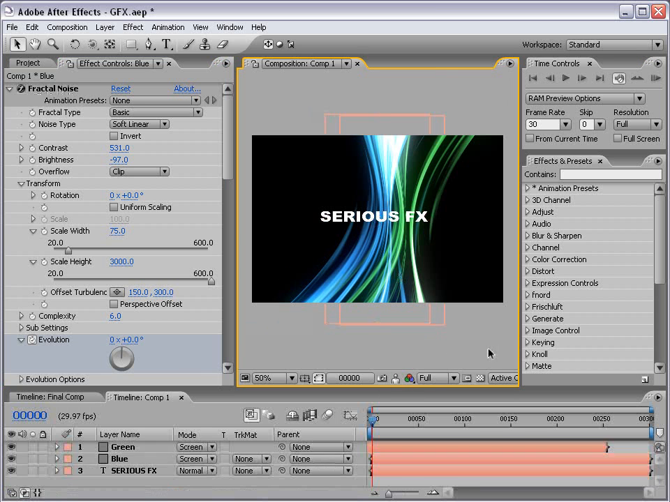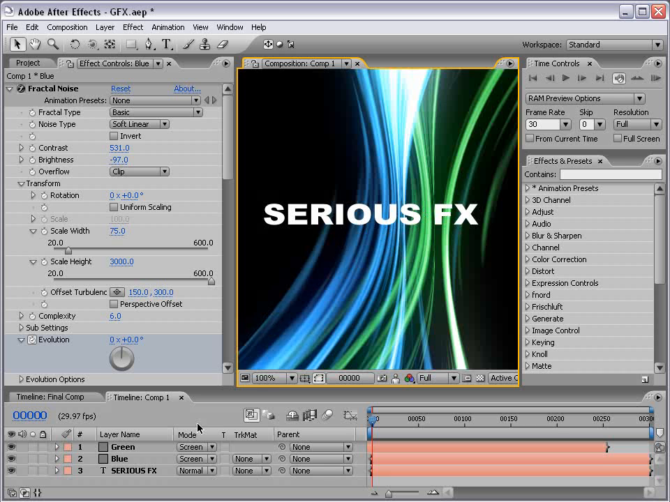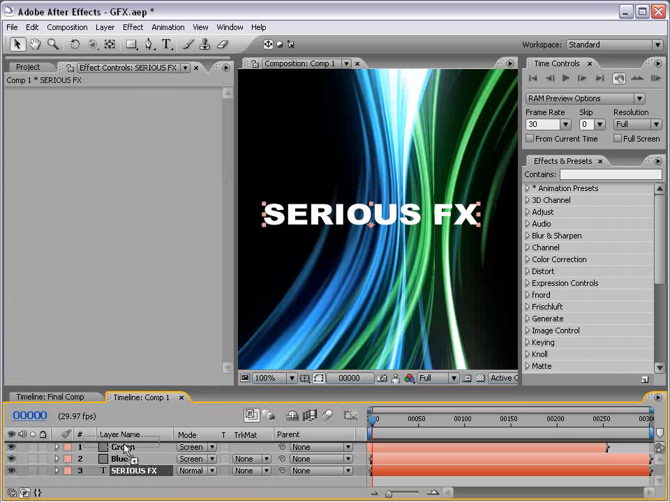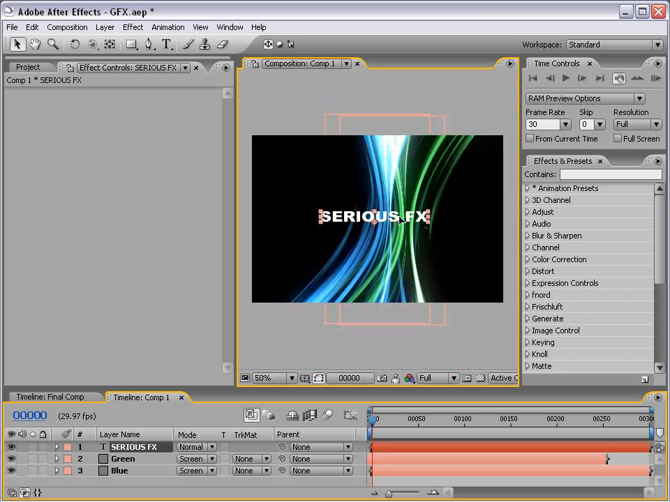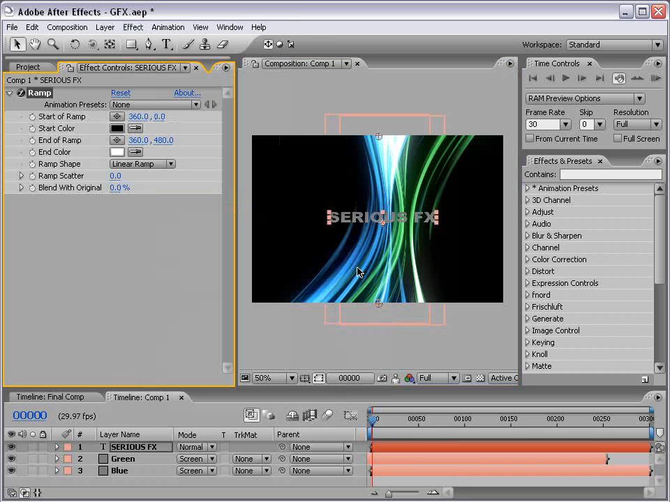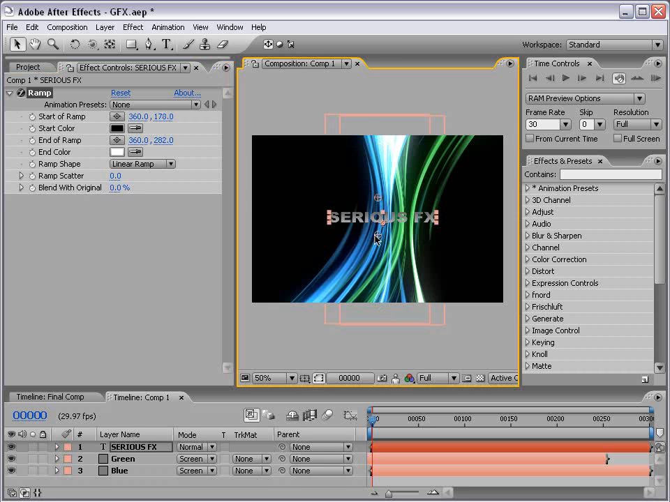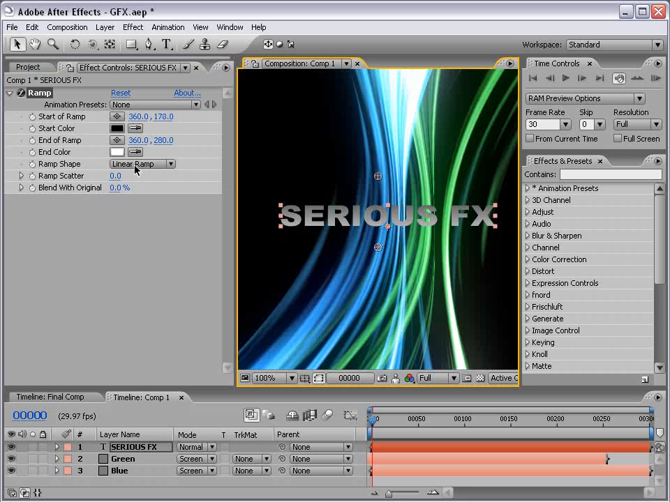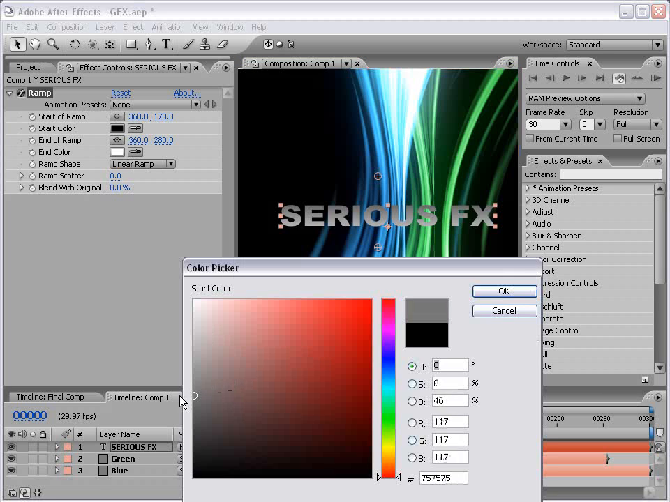Okay. Now let's go ahead and make this series effects text stand out a little bit more. I'm going to put it on top and center it again. I'm going to choose Effect, Generate, Ramp. And if you select the name Ramp, we have these two little controllers. And if you hold Shift down and bring them closer together, we can create a little gradient there. And I'll just make it maybe a little blue.